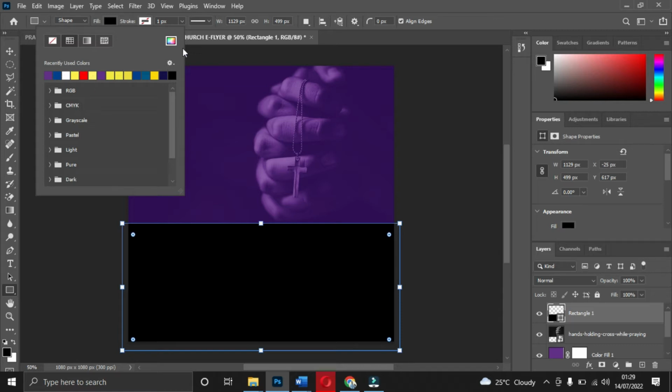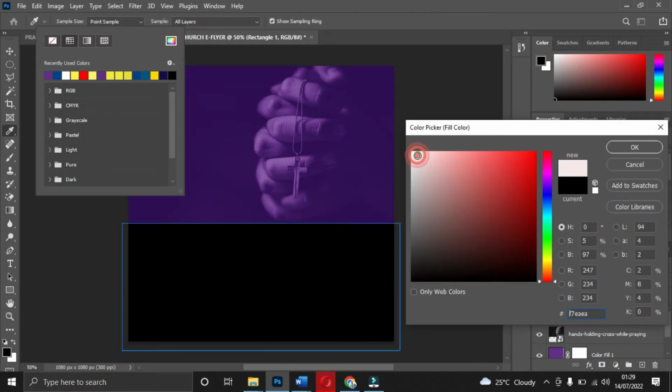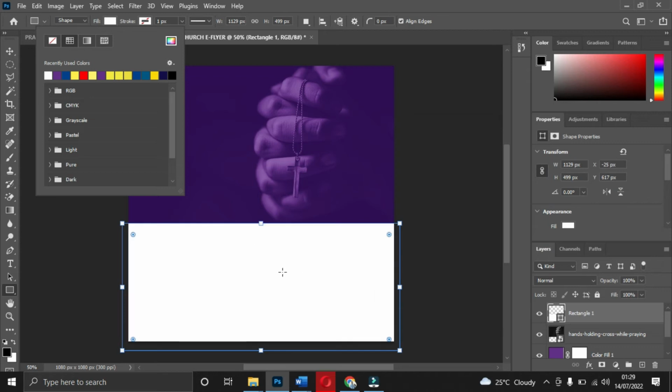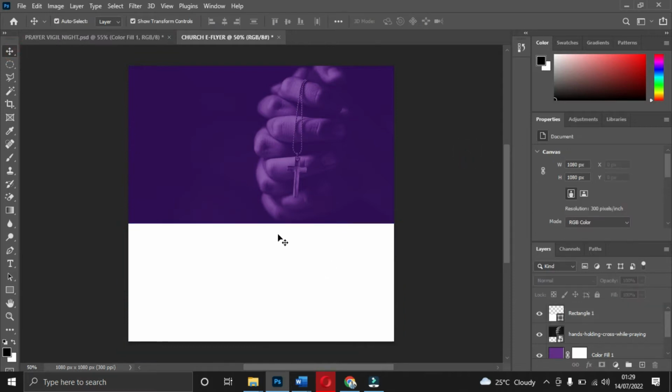So if yours is not there, just come to this small box over here, click on it, and then you choose the color white. You can even drag it to the corner there, so that you can get the pure white. You click OK, you have changed the color to white. All right, so we have set our background clearly.